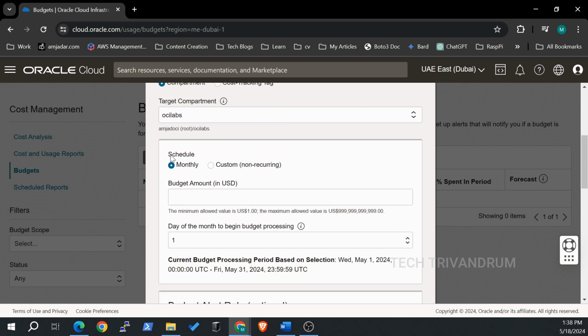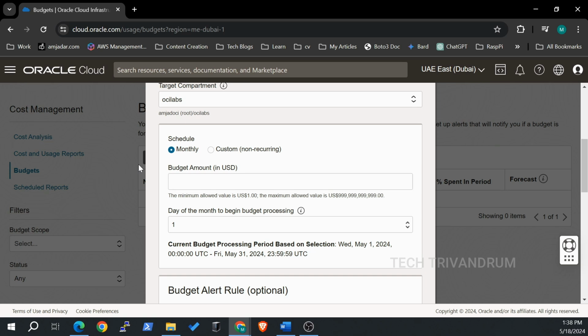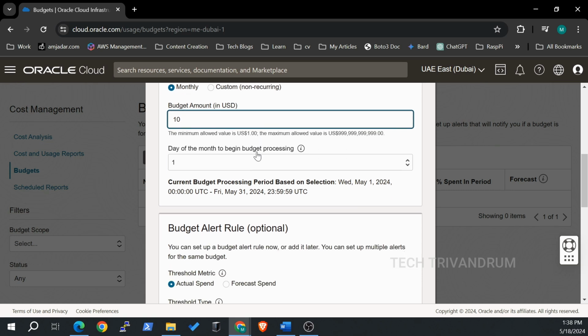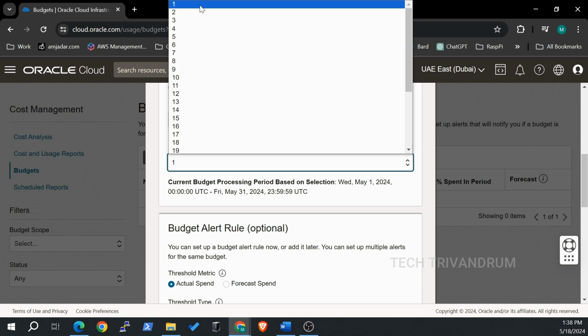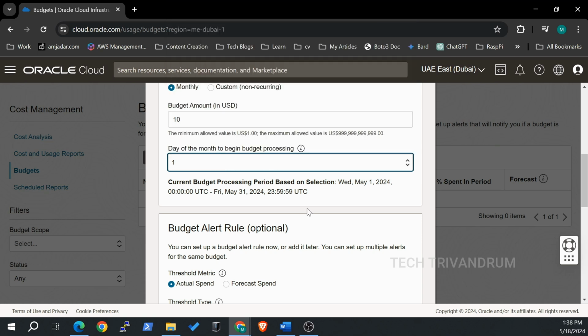Then for schedule, we can choose monthly itself, and here we can give a budget depending upon what you like. You can even give $1 or $10, and OCI will alert you when the budget threshold reaches the amount that you give here. So I am giving $10 here. Then, which date of the month you want the budget period to start with. I am choosing one itself.